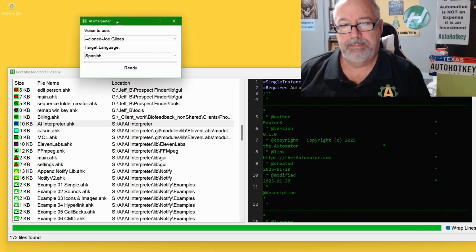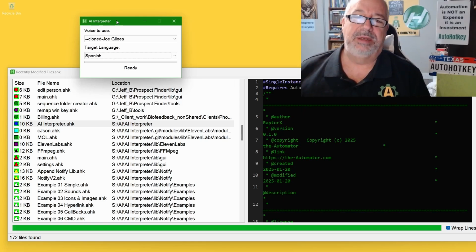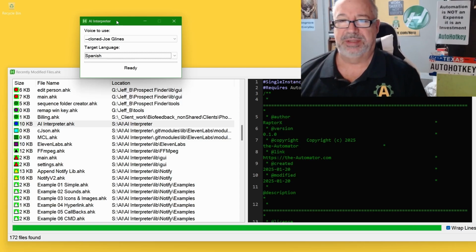Y tomar su cerveza y mostrarme dónde están los baños. So it listens to what I say. It first transcribes it, sends off the voice, transcribes it, then it translates it, and then it uses my cloned voice to speak it in the other language, which is pretty darn cool.